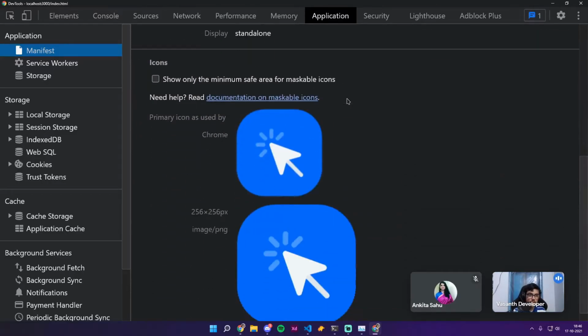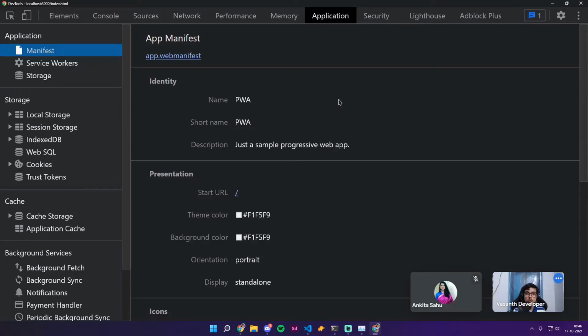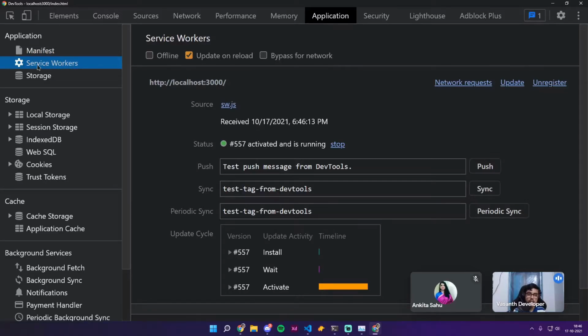Now we have everything, and to verify that our service worker is really being registered, we can go to service worker, and you can see sw.js is now activated and is running. Cool. Now that we have service worker, let me just quickly show you local storage as well.